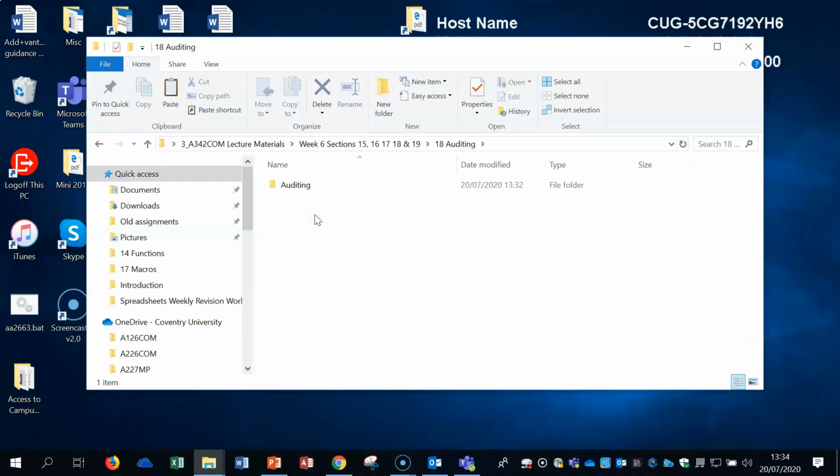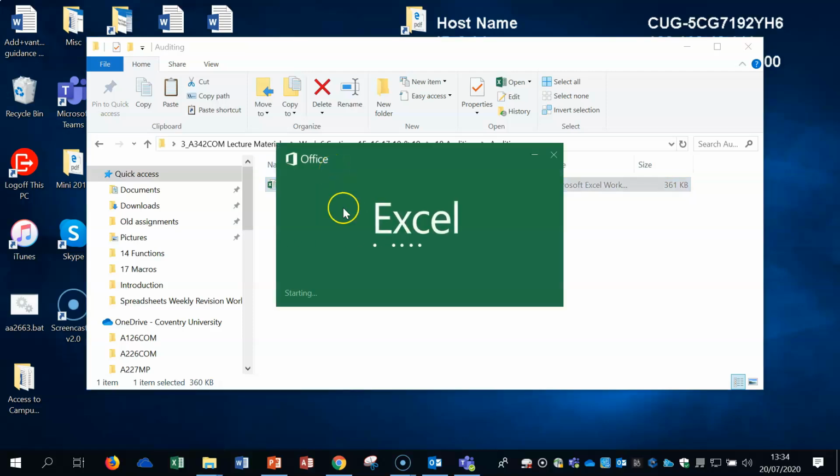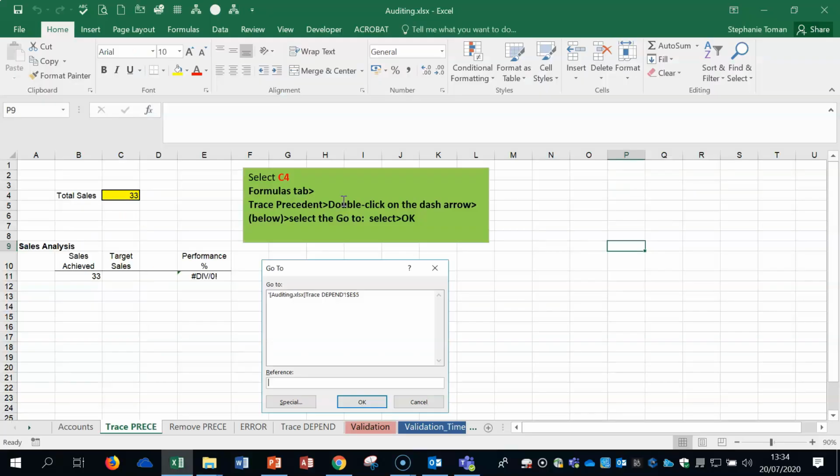Open up auditing together if you're going to do this yourselves as well. And it's a really easy area to cover. You will possibly get a couple of questions on this in the exam, so let's have a look.